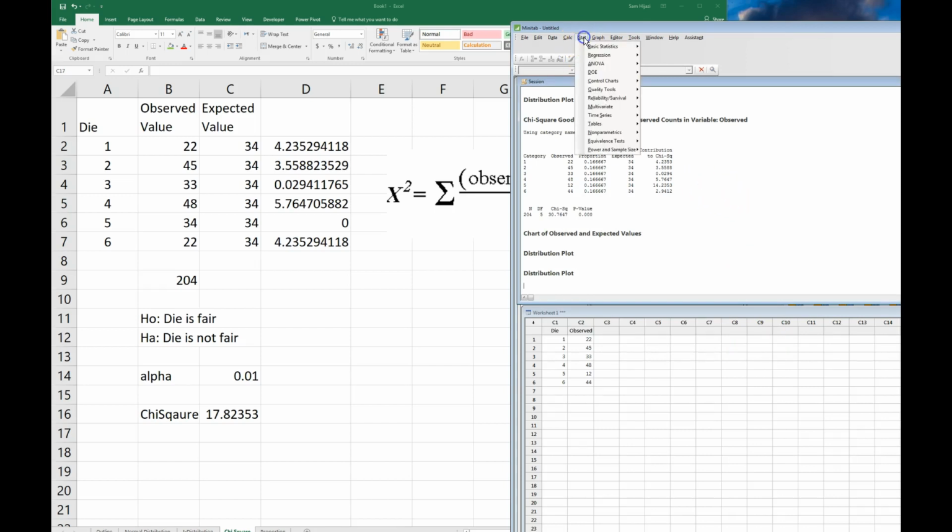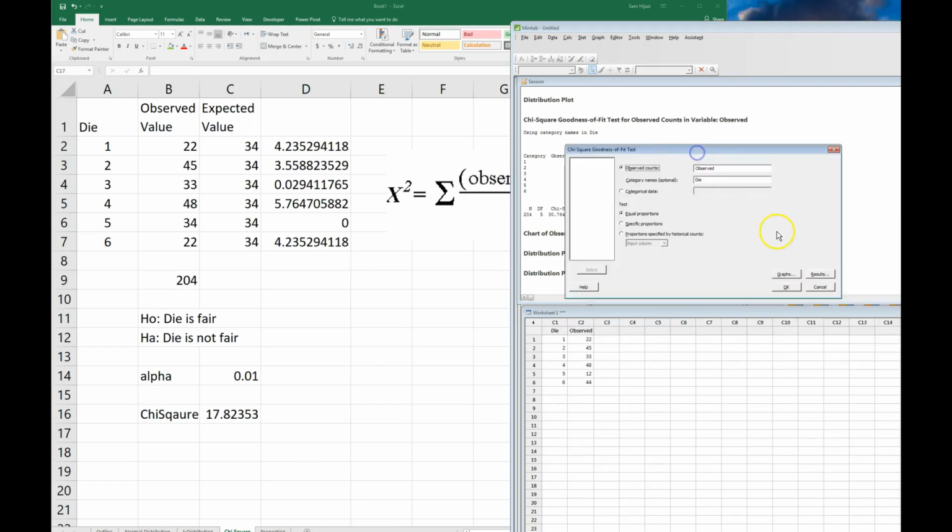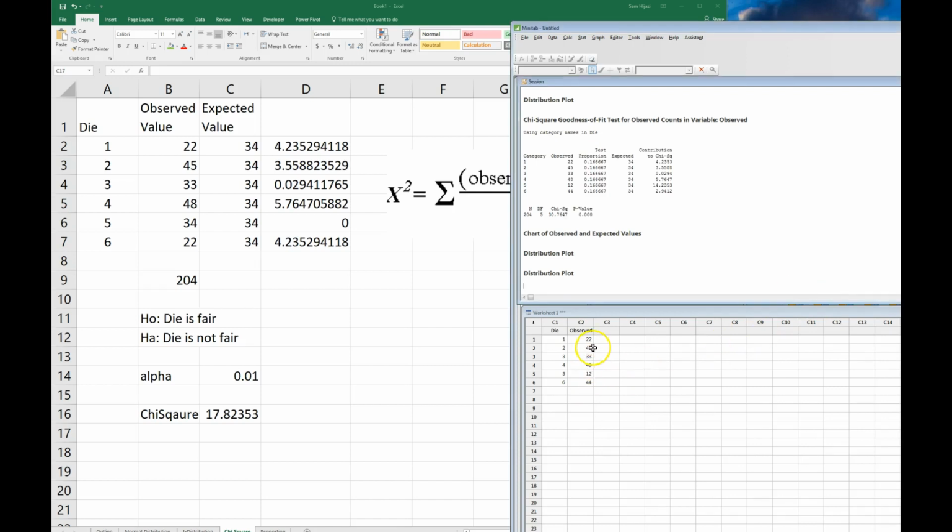So we go to Stat, and here you need to pay attention, because it's not through the basic statistics, it's done through the table. Since we have one variable, we go to chi-square goodness of fit. Remember, I named the first variable die number, and then the observed values for this are going to be a little different. I have to change this because I've been playing with it. So this is going to be 22, 45, 33, 48, and this is changed to 34, in order to keep everything straight. And here we go.